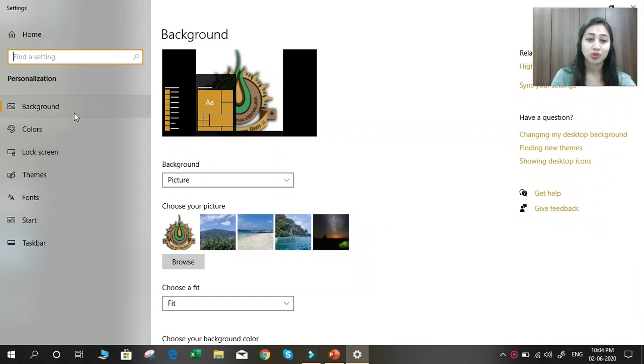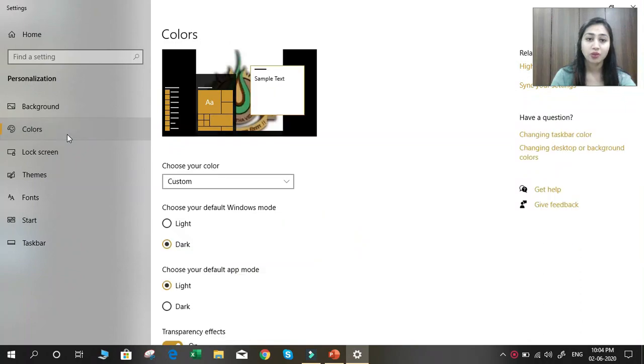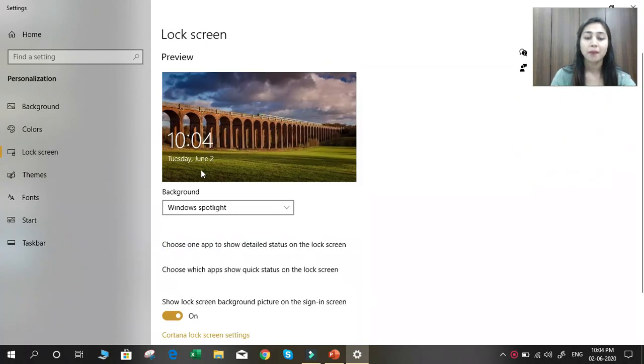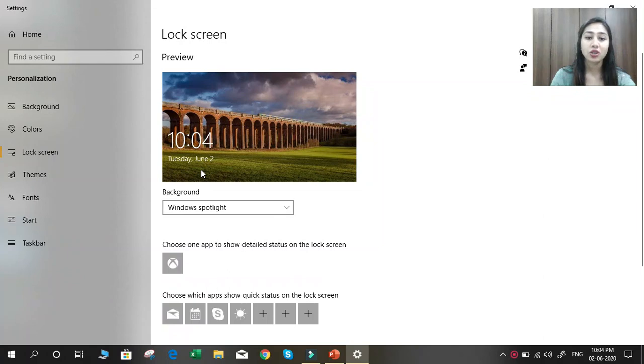Means how to change the background of your desktop, how to change the colors of your background, means if you want to change the start button background or the color of your desktop, then you can change it from the options. Then next one is lock screen. Lock screen means the background when you start your computer. If you want to see any picture in the lock screen, then you can select any kind of picture from the options.